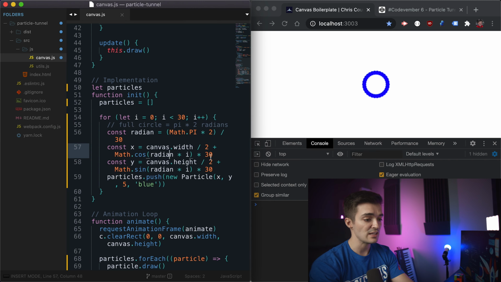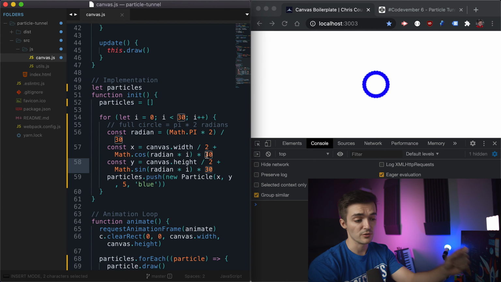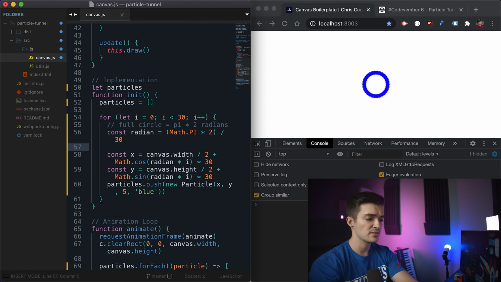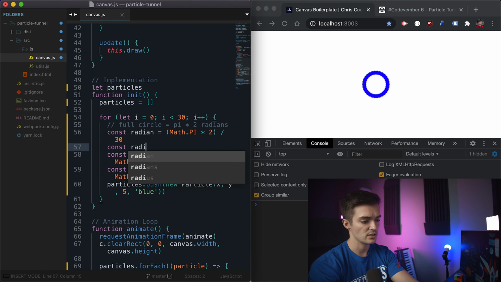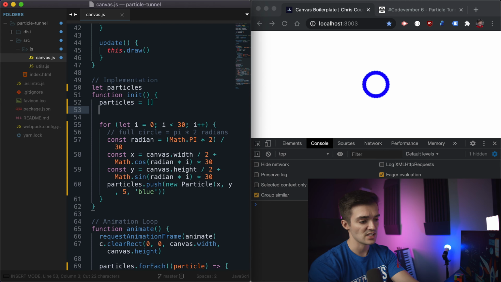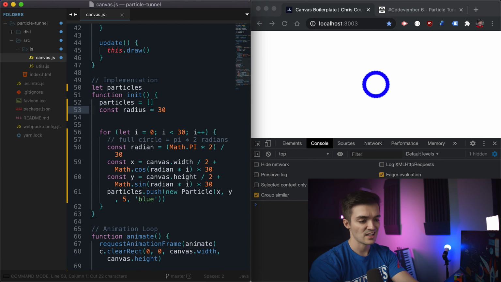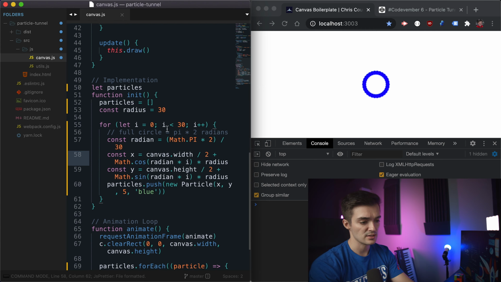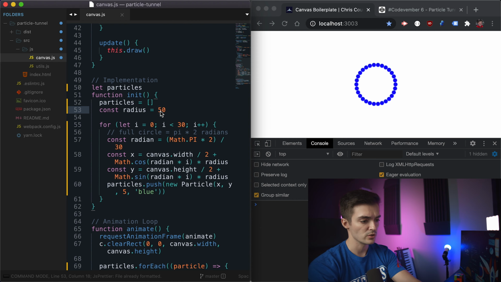And we can make this ring even bigger by incrementing this value right here. This is kind of like the radius that we are implementing for each individual particle. So what we can do to make this a little more clear is create a constant called radius and just set it to whatever we would like. And this can actually go outside of the for loop, since it's not going to be changing at all. And then replace our 30 right here with that. So you'll see if I begin changing this radius now, we get a larger and larger ring.